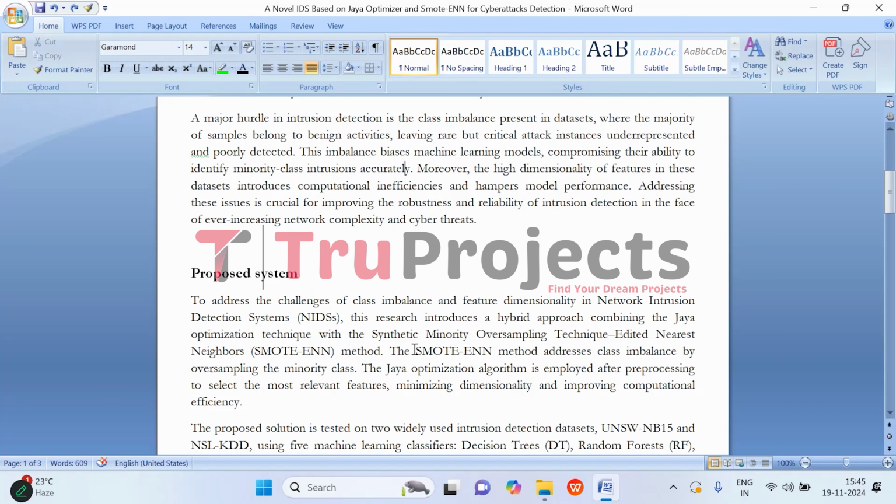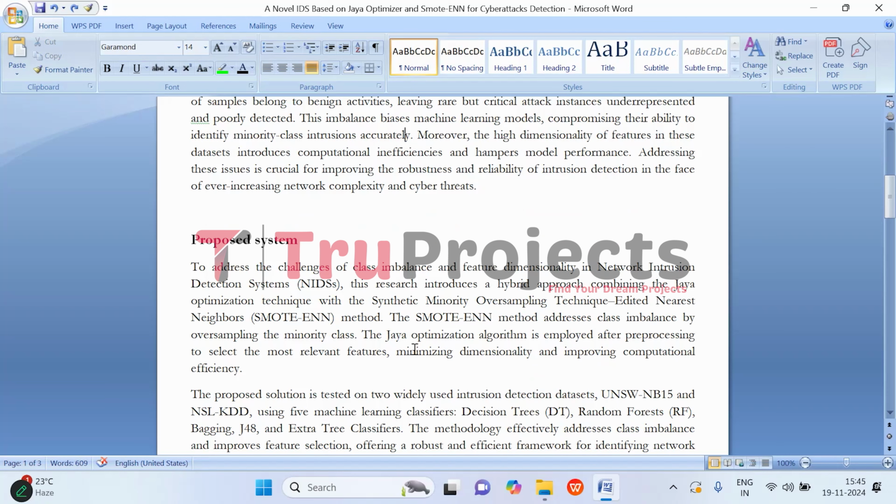So, moving on to solve all these problems of imbalanced data and too many features in intrusion detection, we are using a hybrid approach. First, we deal with the class imbalance by using the SMOTE ENN technique. This method helps by creating synthetic examples of the rare attacks, so the system has a more balanced view of both the normal and the malicious activity.